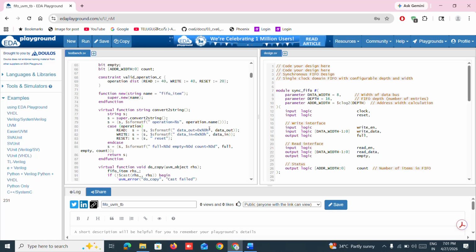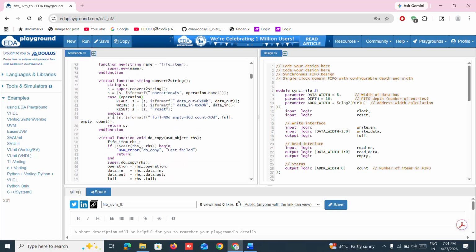What is your operation? That should be placed here, and then the read operation we are doing. So $sformat data out equal to percentage 0h, hexadecimal data we are writing, and the read operation is doing that, the write operation and the reset operation. All the signals will be displayed in your $sformatf.